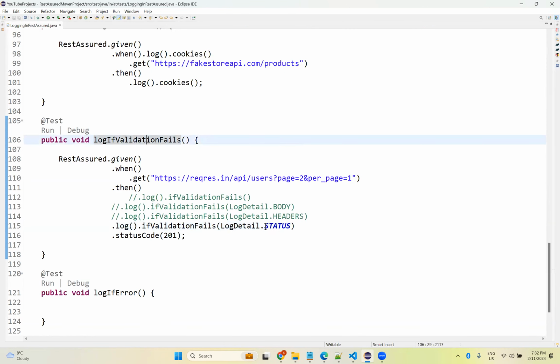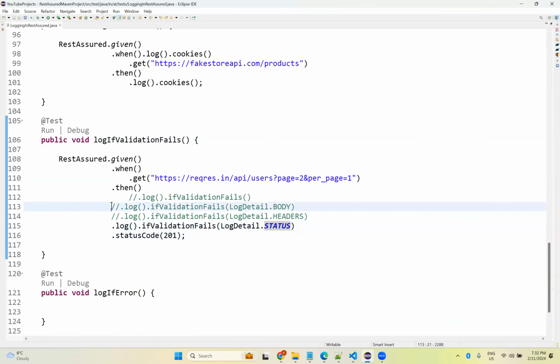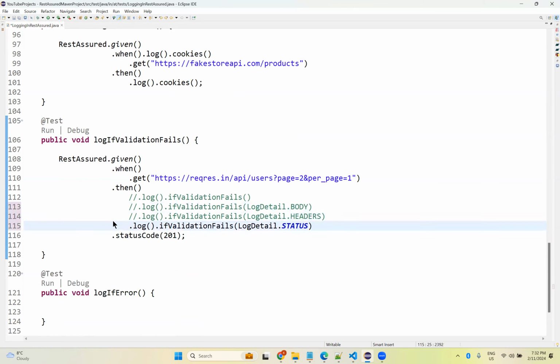In the same way, you have log detail dot all, which is equal to the first one, so if validation fails it also prints all. The same way, you can print cookies, params, URI, something like that. According to your requirement, whatever you want, you can print. This is how you can log information if the validation fails.